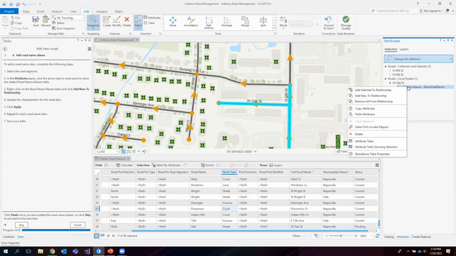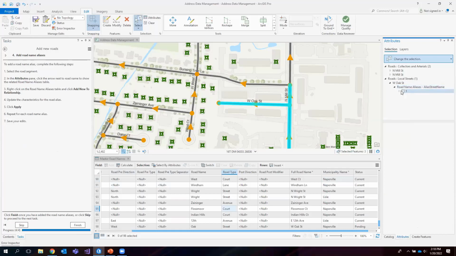So in this example, we're using a related table. I can add a new record to the related tables to store an alias name associated with that roadway. So this could be a historical name or a vanity name. I can have multiple alias names associated with the same road name. And so this is how we're managing it in the data model.